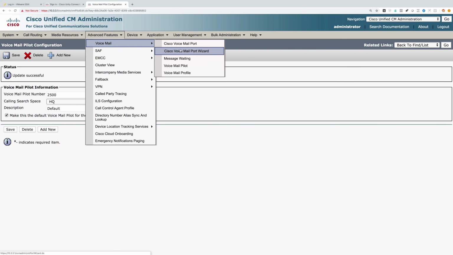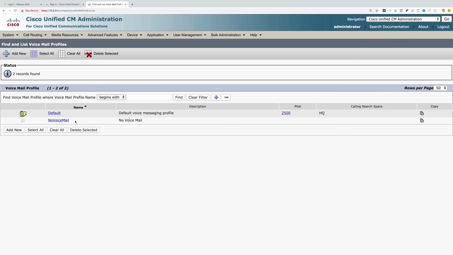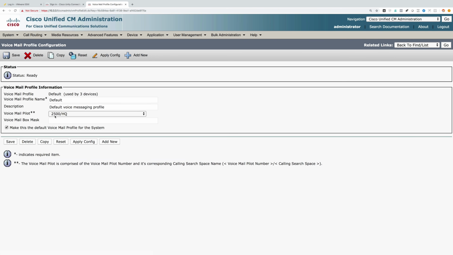Advanced Features, Voicemail, Voicemail Profile, and we'll do a find. And for the default voicemail profile, it knows that we're going to a pilot number of 2500. We're done with our tasks now that we need to perform on Communications Manager. Let's now go over to our Unity Connection server and set things up there.